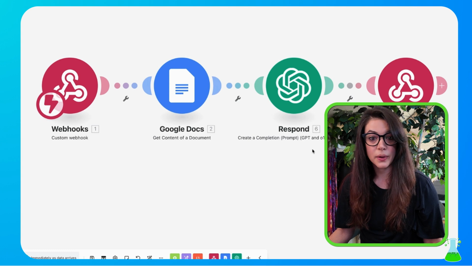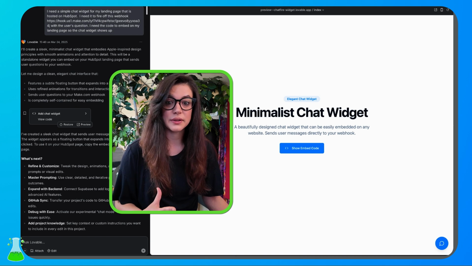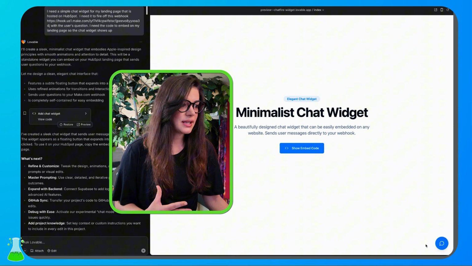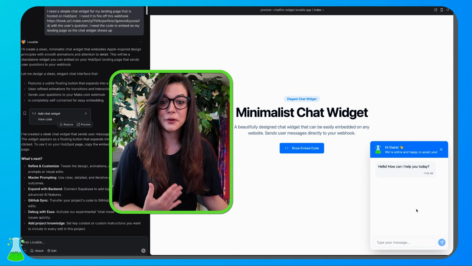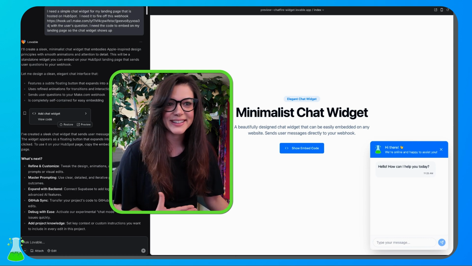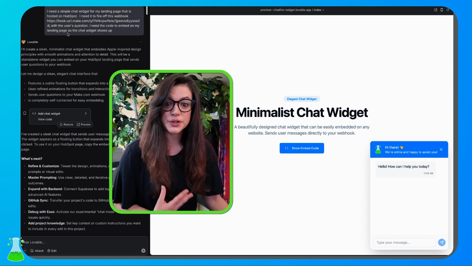Let's go into Lovable and see the prompts that we need to put there in order to build the chatbot. So now we're in Lovable, and this is where I built out the chatbot. As you can see, the chatbot has already rendered here. I'm not going to take you through the full build because then we'll be here forever. But I will show you the prompts that you need in order to get your chatbot built inside of Lovable.